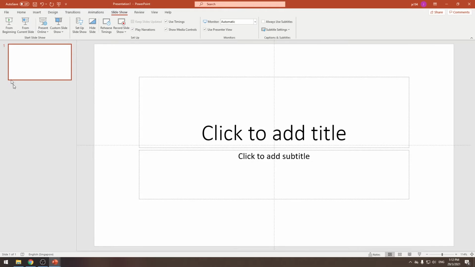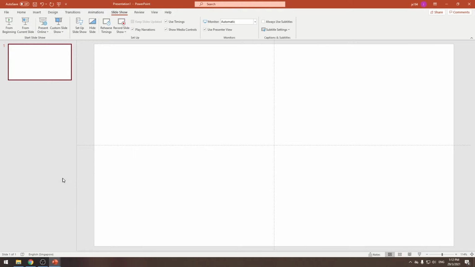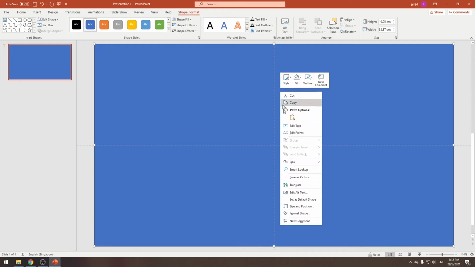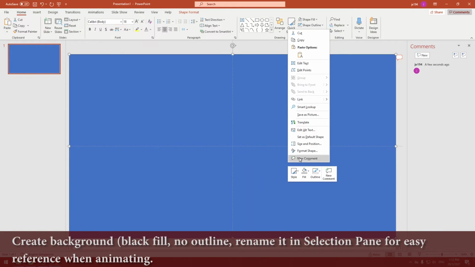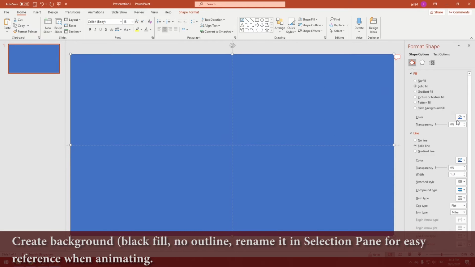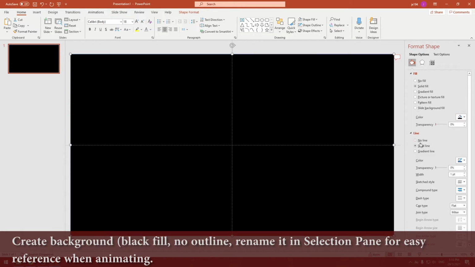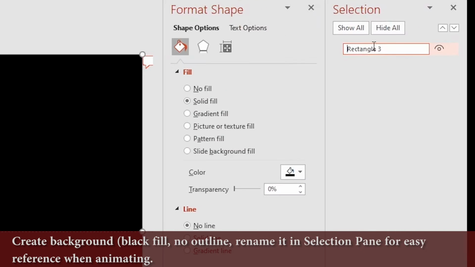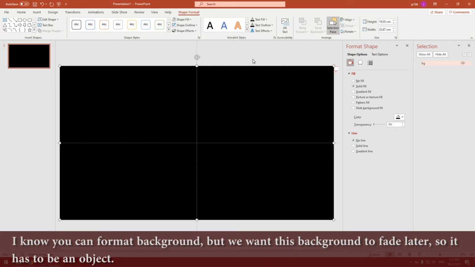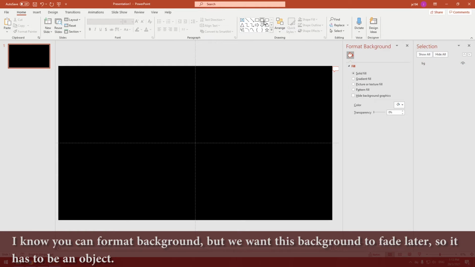First, you want to go for the blank layout. You want to create a background. Go to format shapes and change the background to black with no outline. I will name this element BG, background for short, so I can animate easier later.